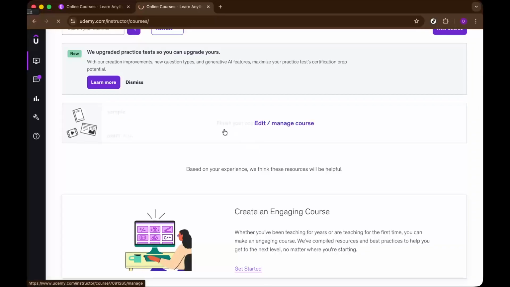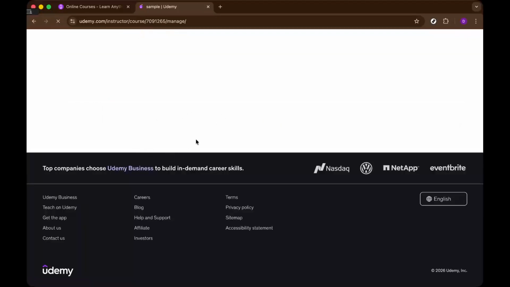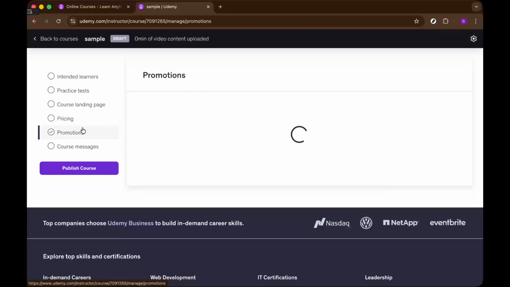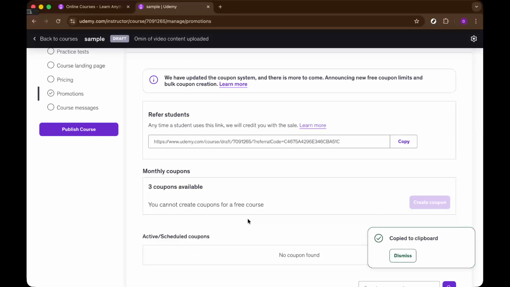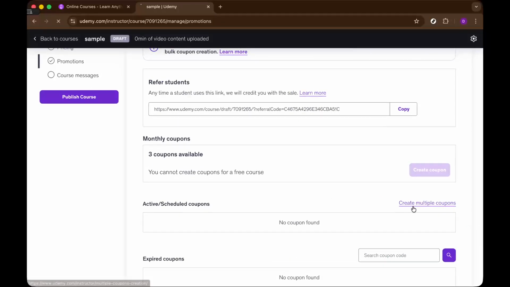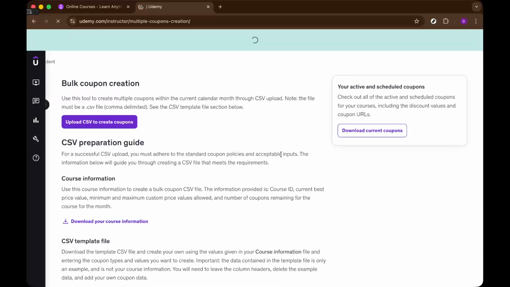You'll see options to create discount coupons, share your affiliate or direct course link, and access pre-made banners or promotional graphics. Copy your course link and share it across platforms like Facebook, Instagram, LinkedIn, Twitter, or in relevant blogs and newsletters to attract new students.